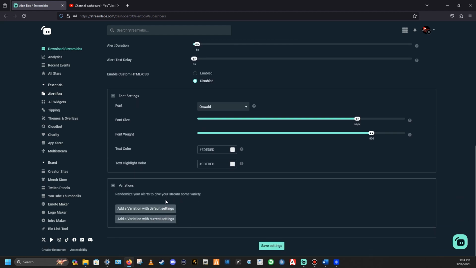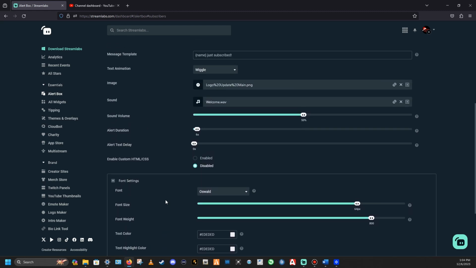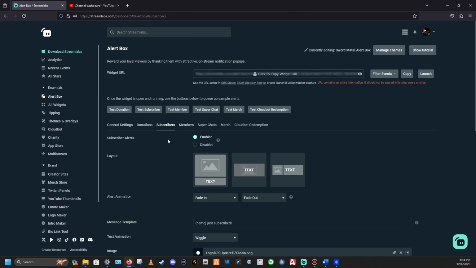So you can randomize for the welcome if you have a couple different welcome sounds or images that you want to use. It'll randomize it for you so that you can always have something new. A new subscriber comes in, one subscriber is going to get a different welcome than the next. Up to you how you want to do it. And again, save your settings when you're done.